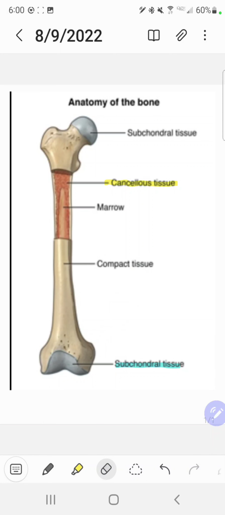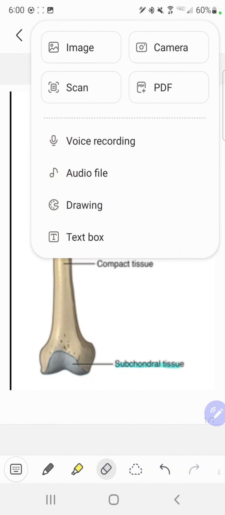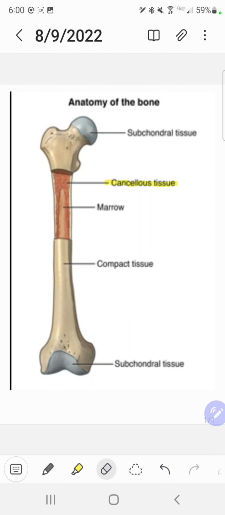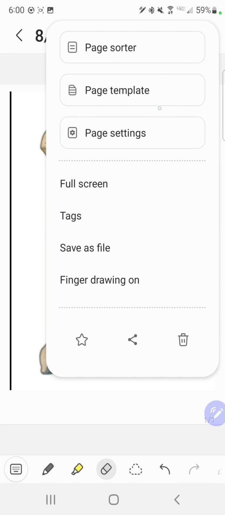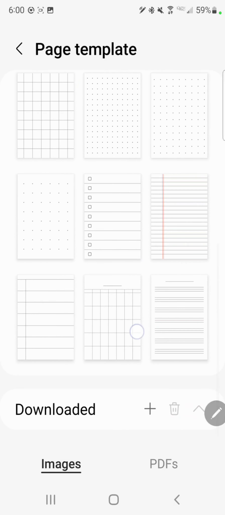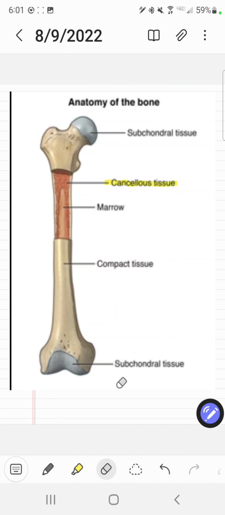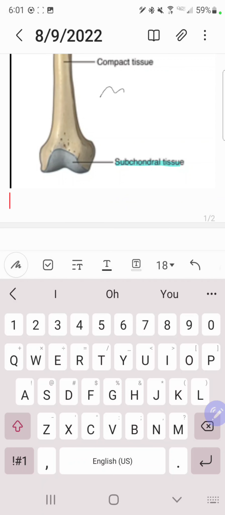So if you want to do a PDF file, you would open it by doing the paper clip and open it just like that. So let's say you want to do a page template. So you can choose any of these pages. You can do a checklist. But I'm just going to do like an average pencil and paper. Whoops, didn't mean to do that. There you go. I had to start a new page.